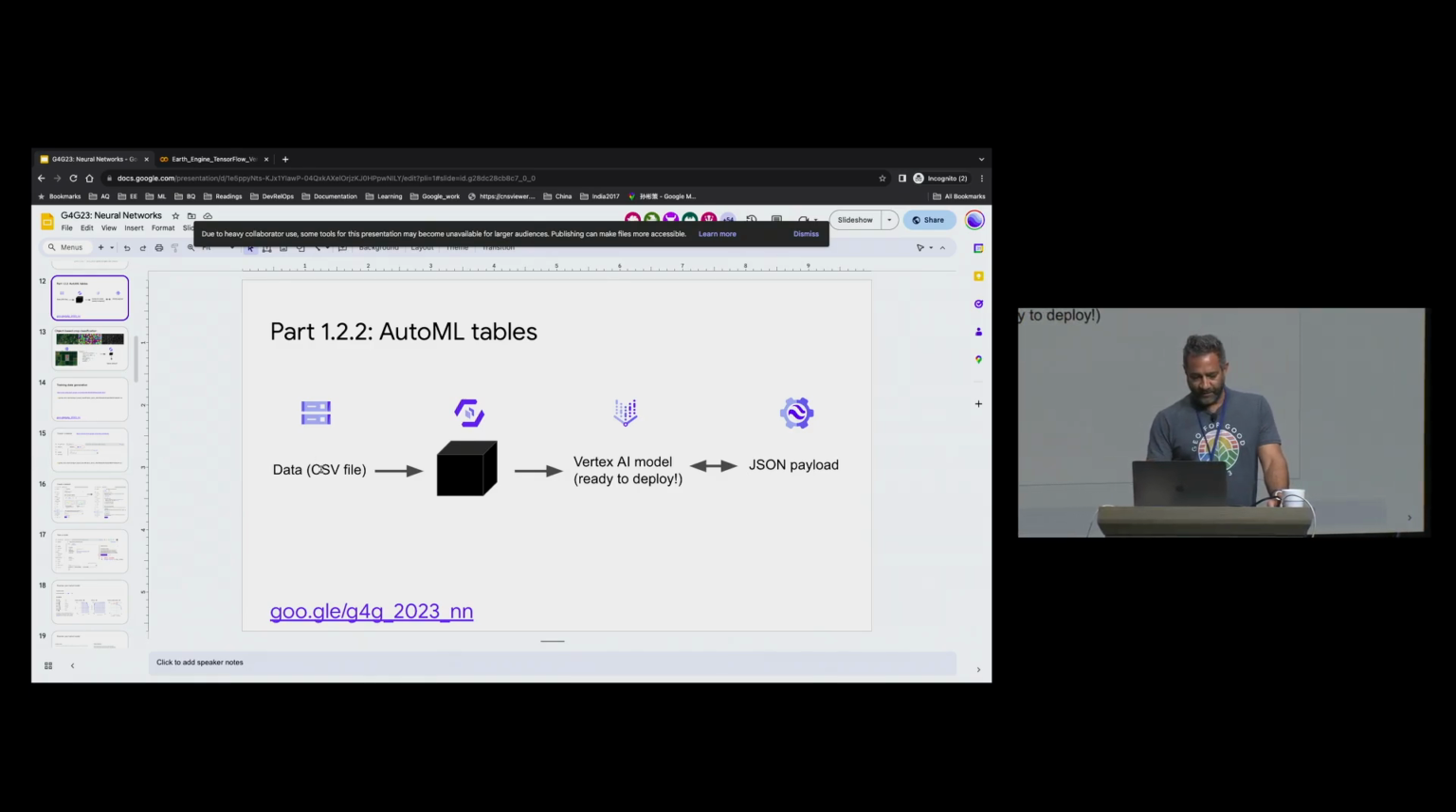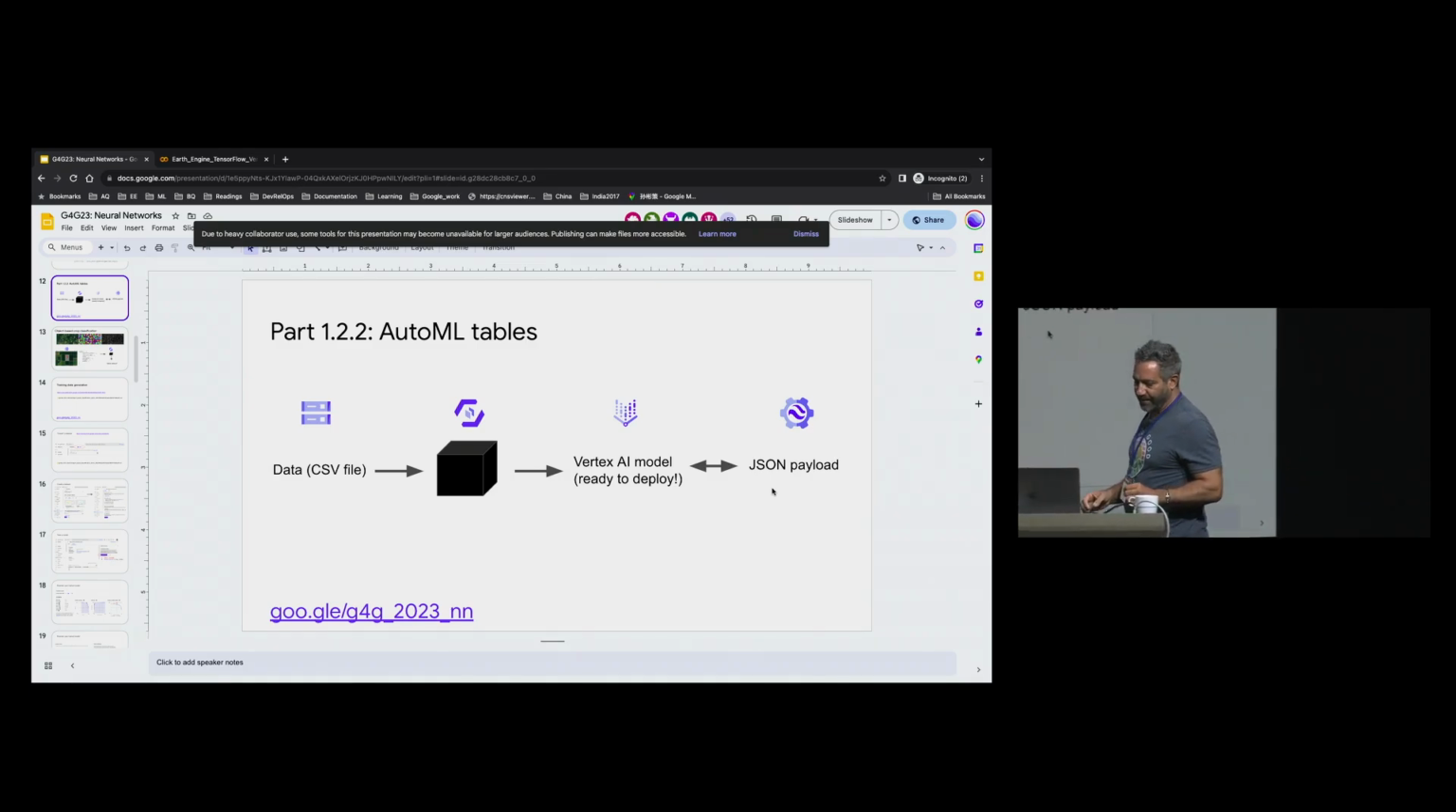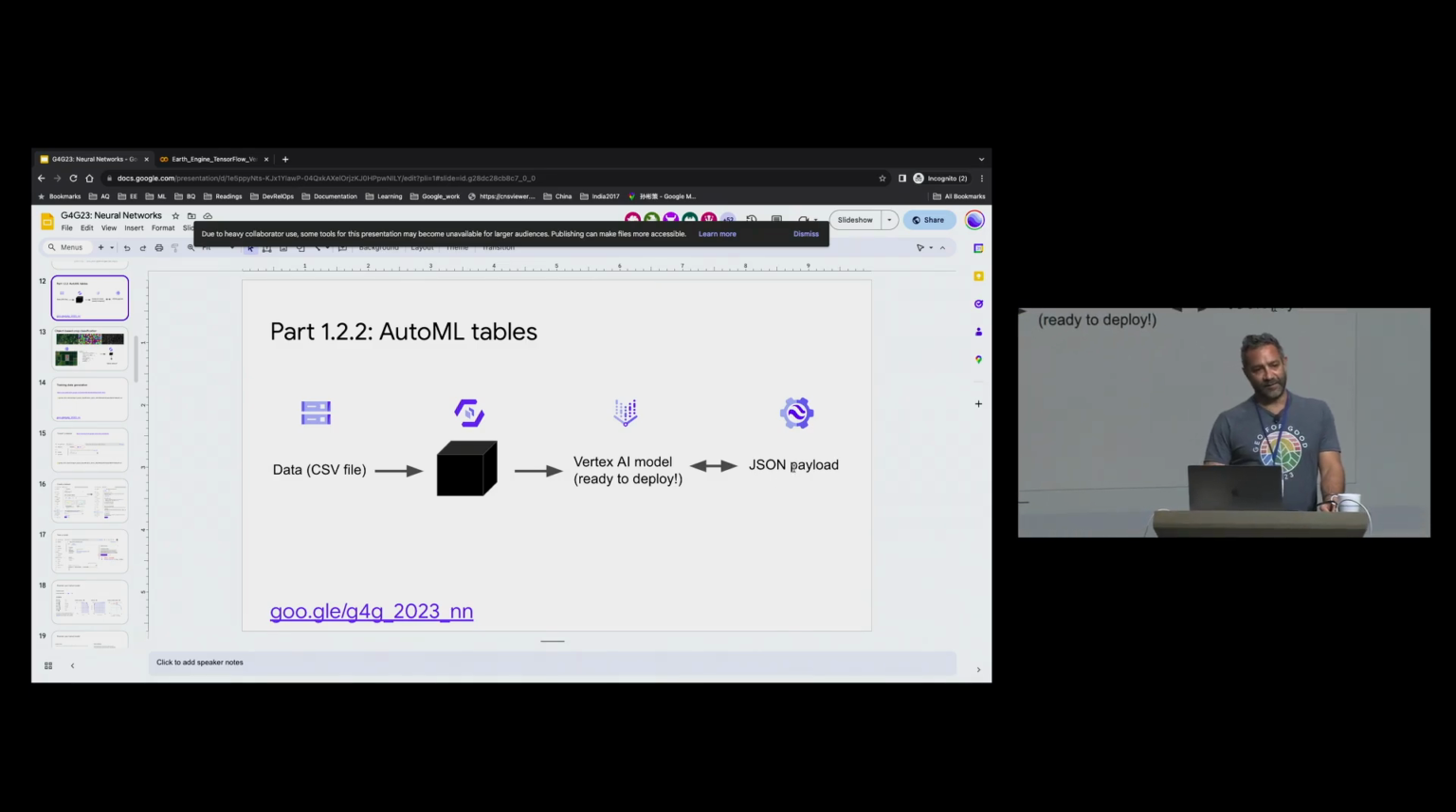In this example, we just take a data file, a CSV file stored in cloud storage. AutoML is this black box here. We don't really know what it's doing. But it can be deployed, and then you can get predictions. The nuance here is that your predictions come and go as JSON payloads.